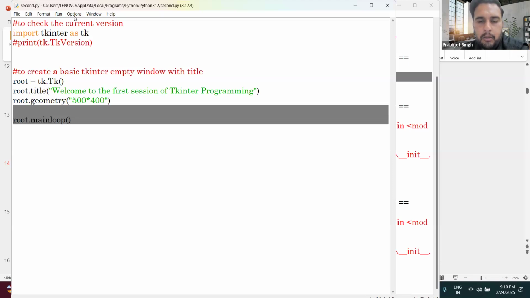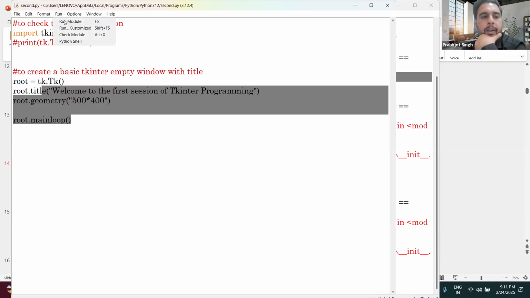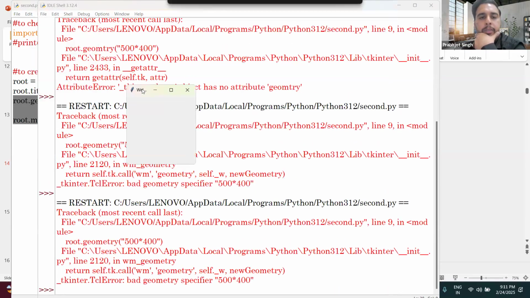Mukul, can you please copy my code once? Can you please check the spelling once? So the same code I'm writing. I'm going to run that module, and you see a new pop-up window comes on my screen, right? This is what we are supposed to do, and we have done it.